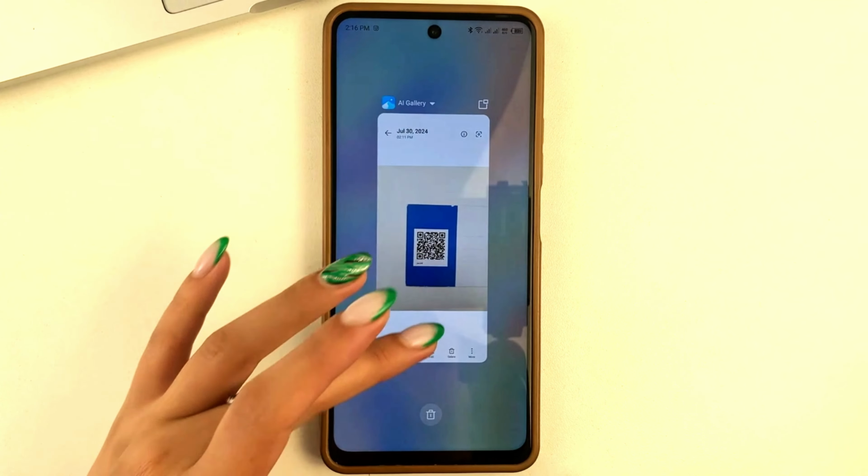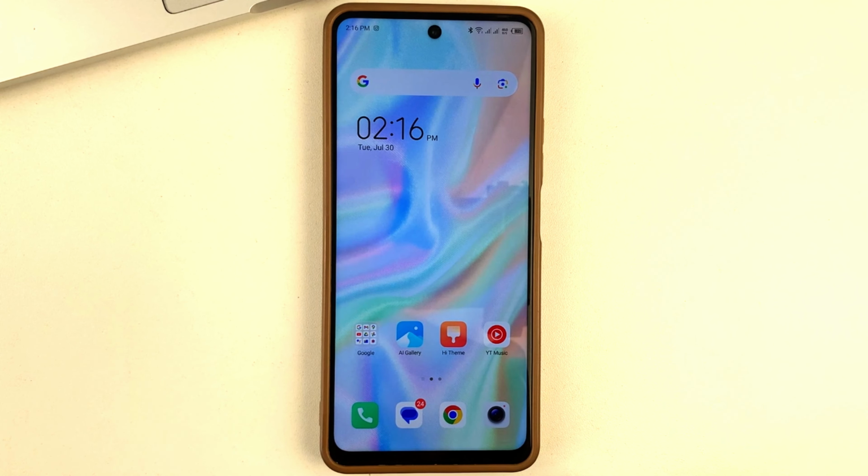Friends, these are the ways you can scan QR code on Android. I really hope this video helped you and was useful.